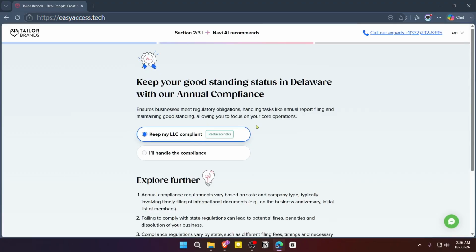Next thing is LLC compliance. You will need to submit the required documents to the state and pay the filing fee. Some people complete this process themselves, while others use an online business formation service that prepares the paperwork, files the documents, and helps manage the registration process. For many beginners, using a trusted service can save time and reduce mistakes.